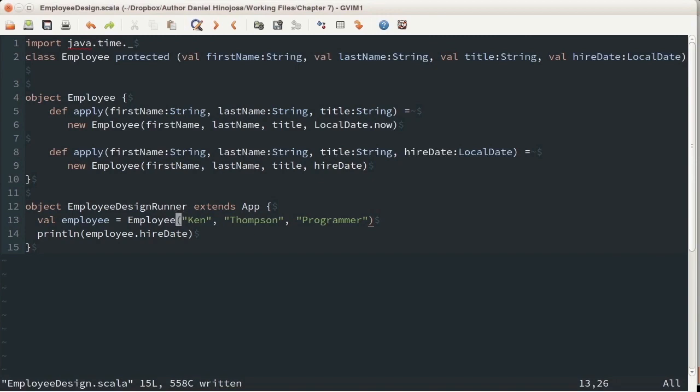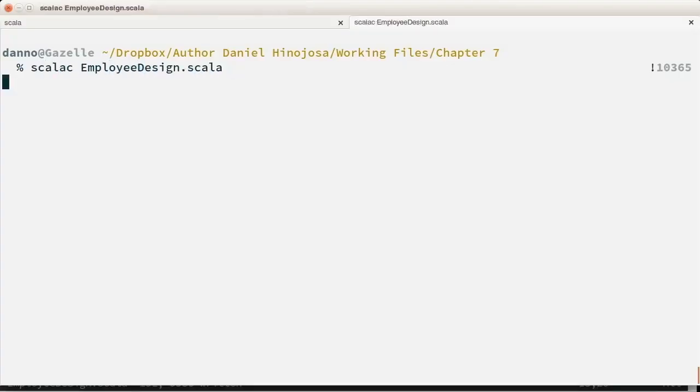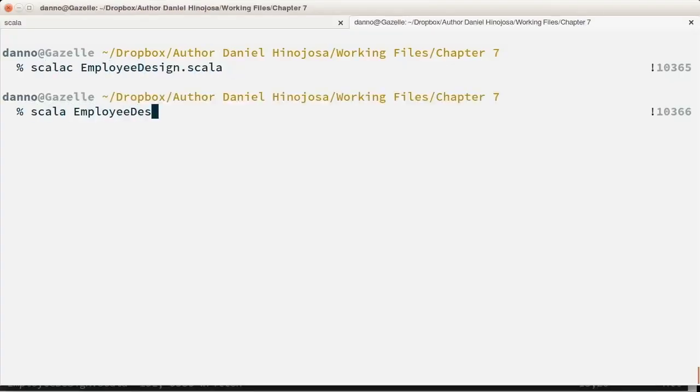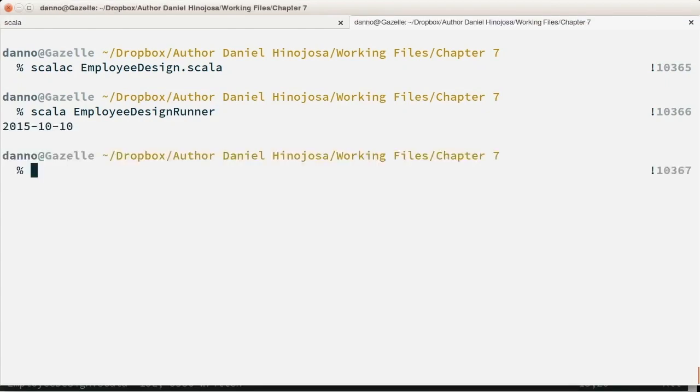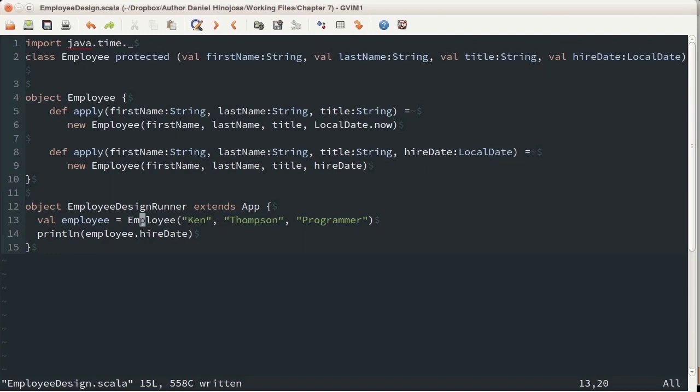We are able to create an employee. So let's give this a try. Let's compile it and run it to make sure that everything works as we specified. It compiled and we get our date. Let's go back to the code. Pretty exciting, right? We have apply methods. We don't actually have to invoke it directly. We could just say employee and then just call the parameters.